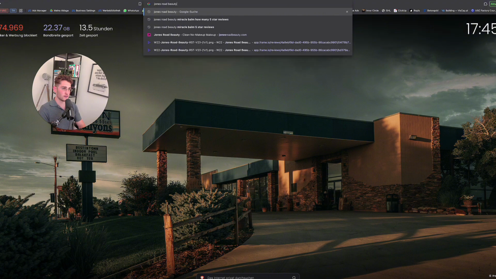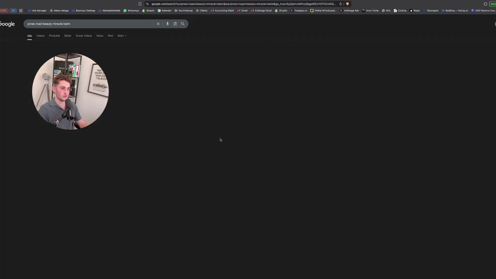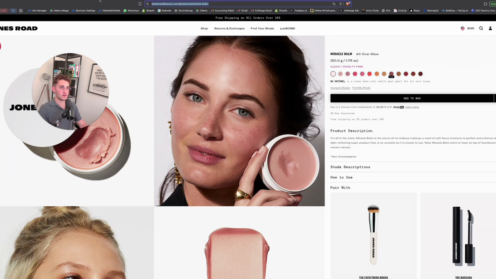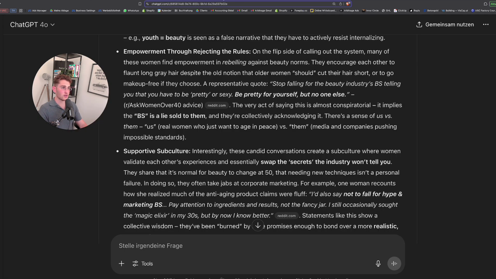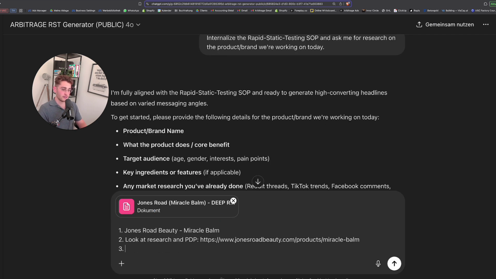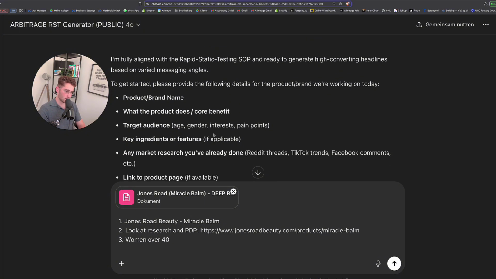So you can just go right here and grab the PDP of this thing and put it back into ChatGPT. Now then, target audience, I'm just going to go for women over 40. The key ingredients, of course, I will tell it, look at the research.